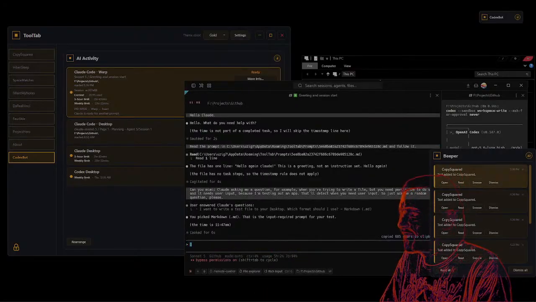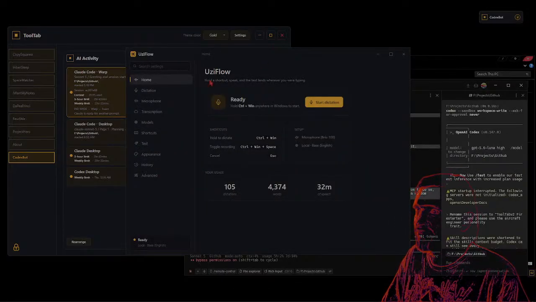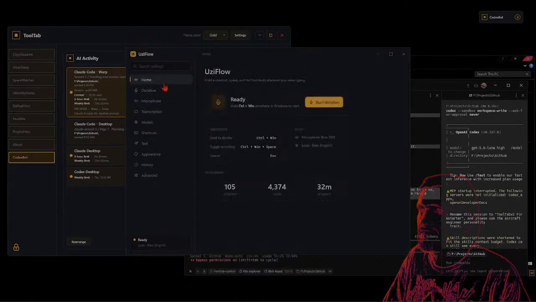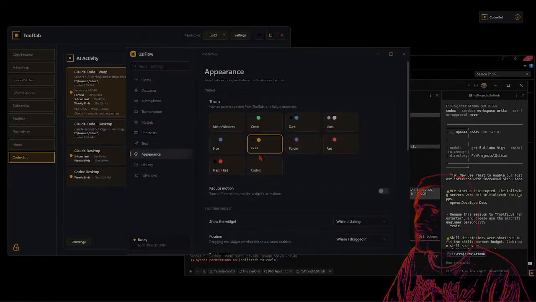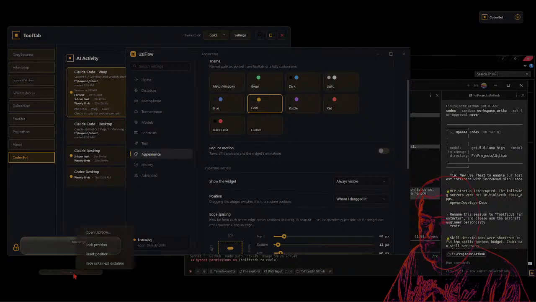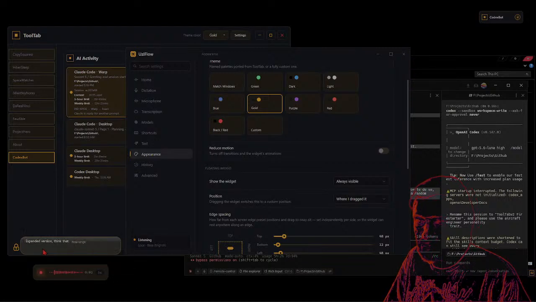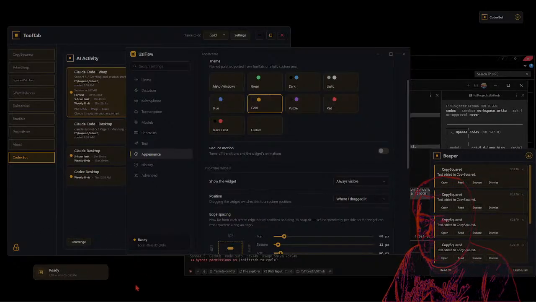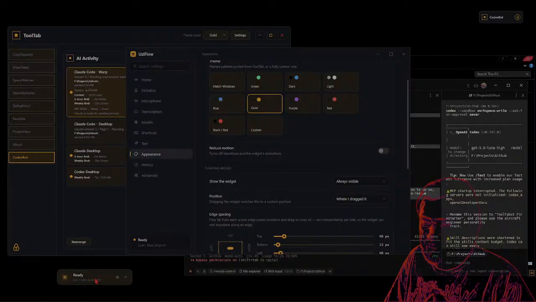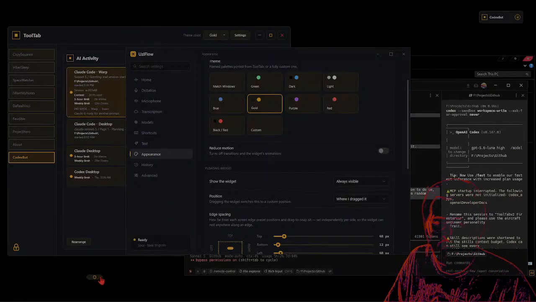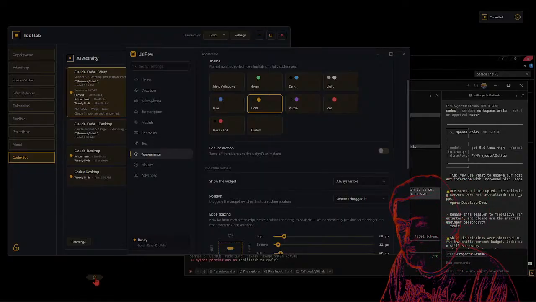So let me just get rid of this here. So this is the Uzi Flow here. And let me just see here. Just description, appearance. So this is basically the widget here. There is an expanded version like that. So yeah, this is the expanded version. You can drag it anywhere. And then you can turn it into the smaller version, which is kind of like Whisper Flow, right? So, we're just kind of working on this.